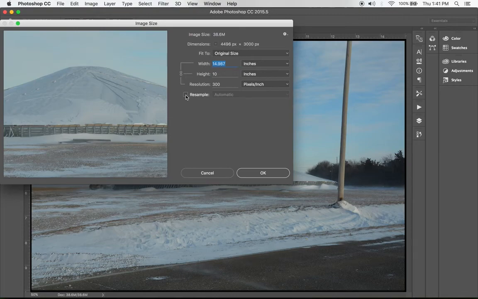Typically we don't want to resample, because if I resample, I'm changing the pixels. I'm altering the number of pixels. And upsampling, adding pixels, sounds great, but there really is no way to make those images quality. You just get a more pixelated image. So it's best to capture that in your camera and have that information ready to go.